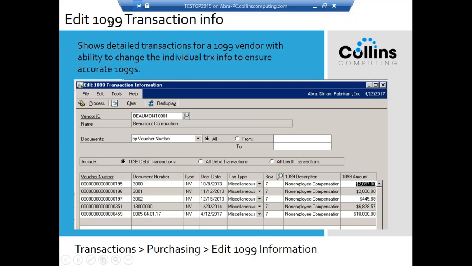So first is the edit 1099 transaction information, and it seems like it's hidden, because you go to the transaction purchasing menu and it's way at the bottom, and it's edit 1099 information. What that is going to allow you to do is, by vendor, you can look up all of their 1099 debit or credit transactions and go through and change these amounts, the tax type, or the box number that these print in. And this has nothing to do with the invoice itself as far as your financials. It just has to do with 1099s.